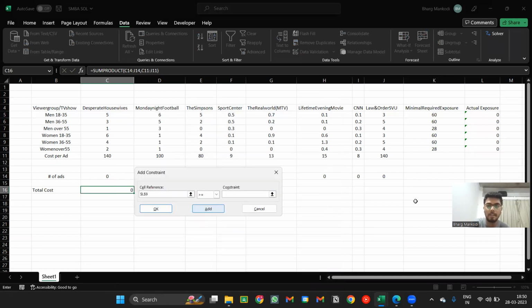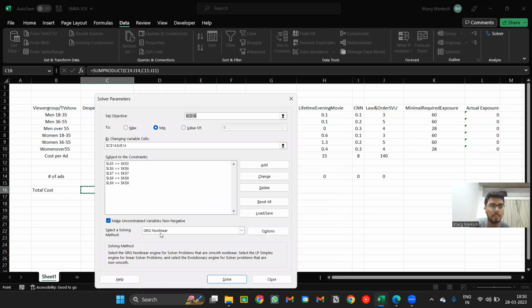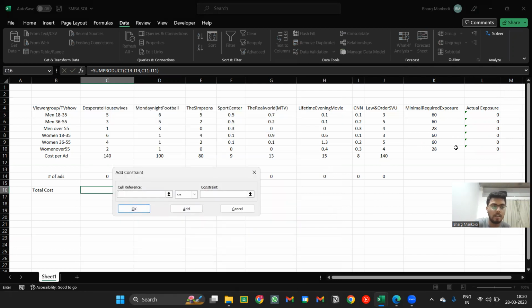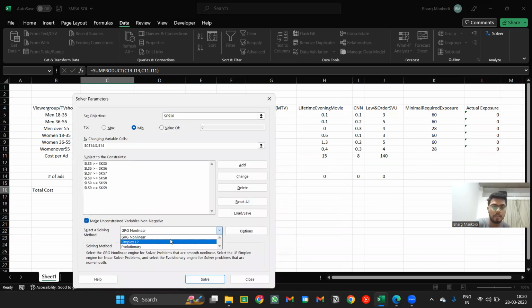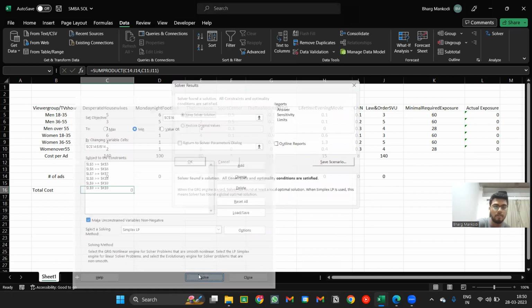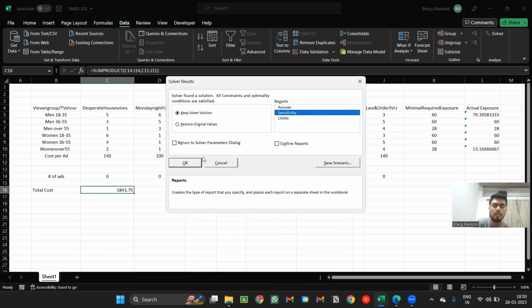This makes sense, right? This constraint makes sense. Cell, this should be greater than or equal to this. So cell reference constraint. It's pretty self-explanatory, I would think. 5, 6, 7, 8, 9, that's 10, yeah. And we have to select simplex LP. That's the standard. I don't think it matters what solving method we use. We'll click on solve. We'll select sensitivity report so that a sensitivity report is generated.